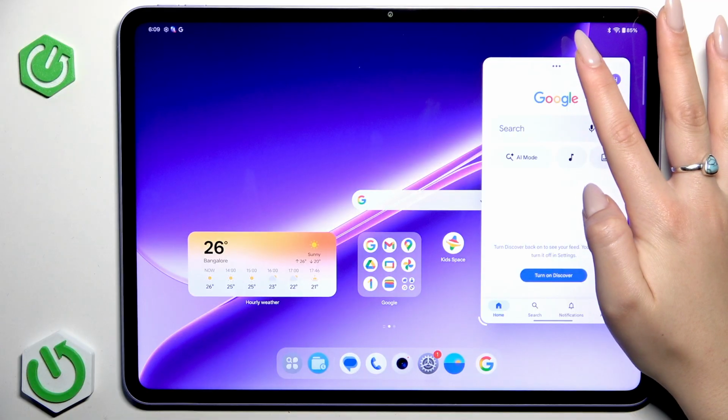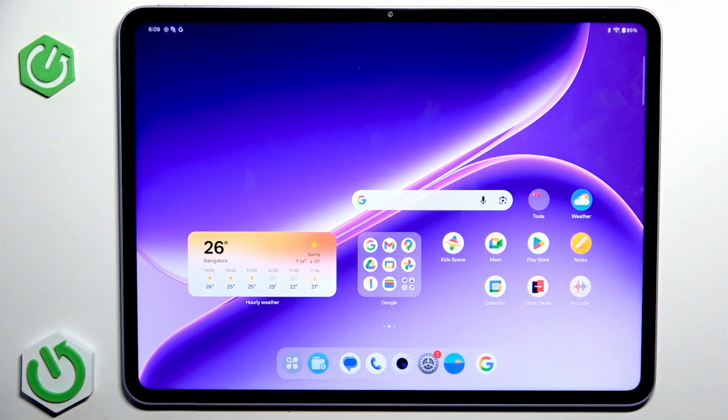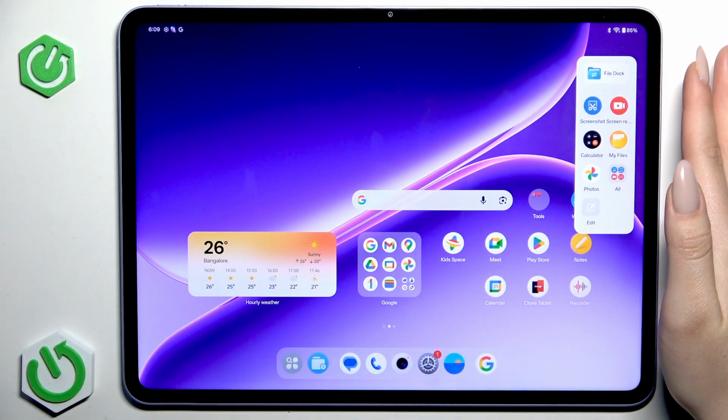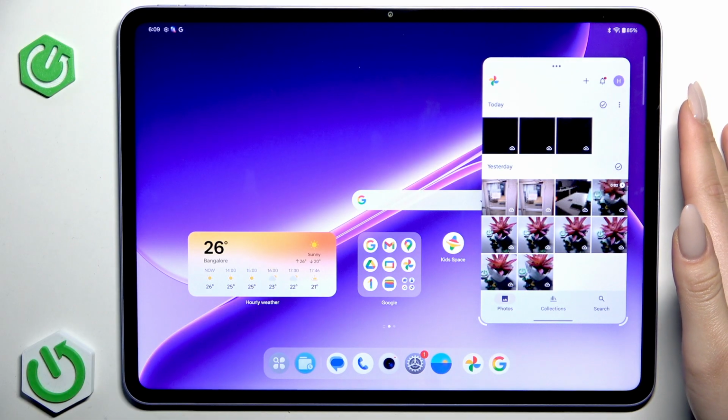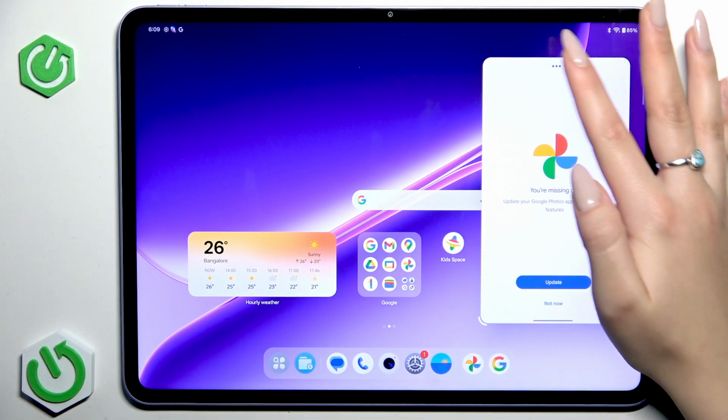Okay, now the third way how we can enable floating window is from Smart Sidebar. If you use, of course, your Smart Sidebar, first of all you have to open it and then tap any application to open it as your floating window.